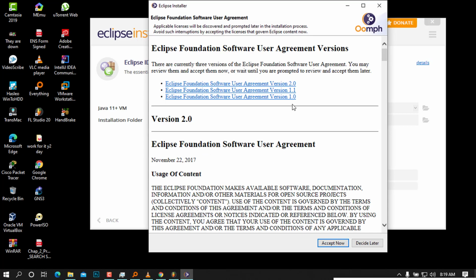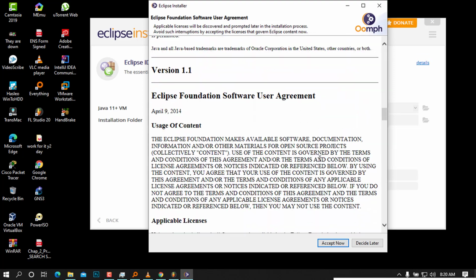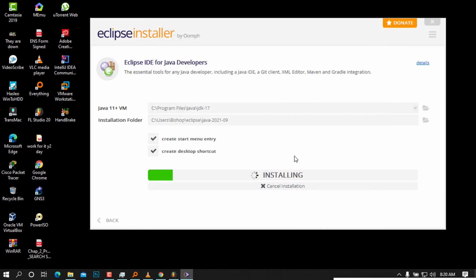And like always, you have to accept the license agreement. If you have time, you can go ahead and read what you're going to agree to. In this case, I'm going to accept for this time so as to continue the installation, and so let the installation be done.